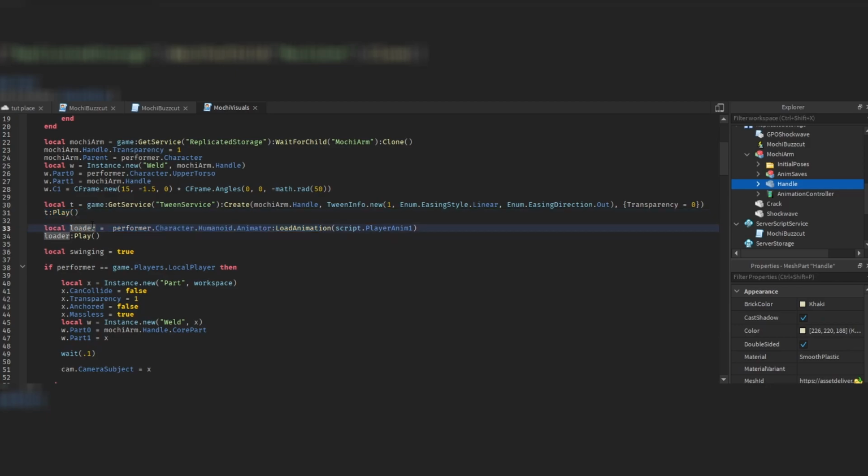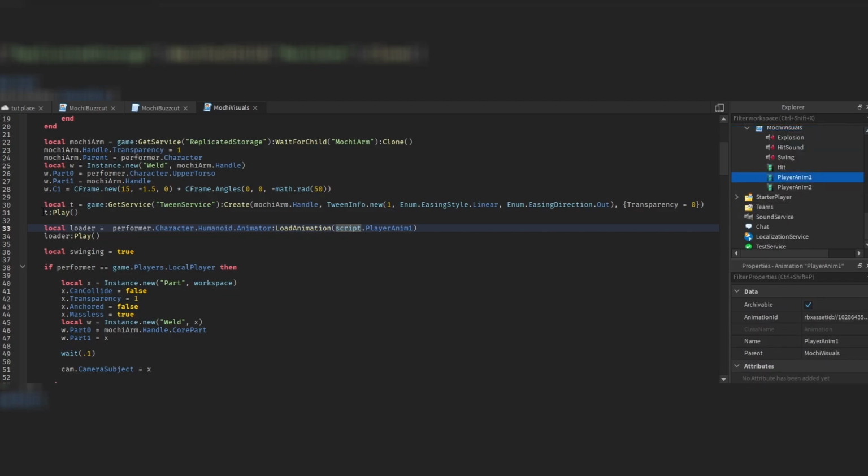And right here we have a variable called loader, and we refer to our humanoid's animator instance, and then we load an animation. So that function can only be called on animator instances. And load animation requires the animation you want to load inside of those brackets, which is script.Player.anim1. And we play this loader. And I think that this was the swing animation, so where the Mochi arm is being swung.